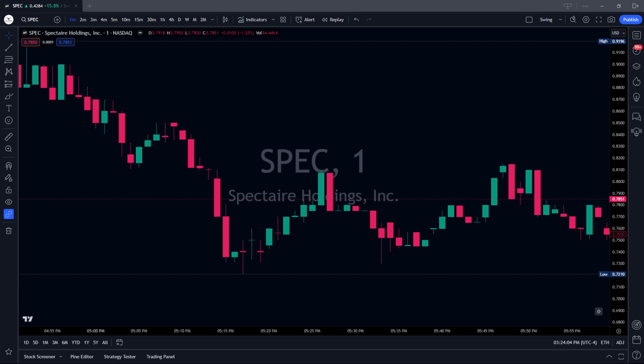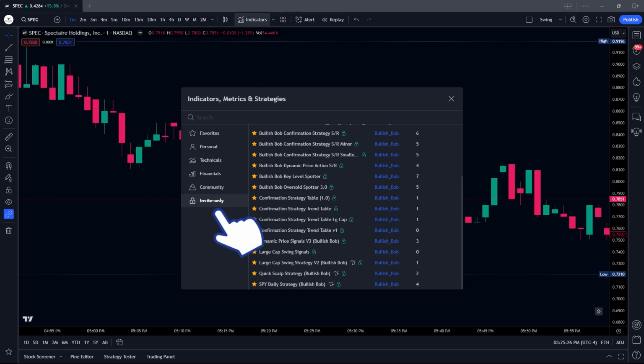First, open TradingView and navigate to the Indicators and Strategies tab. Here, you'll want to select invite-only scripts to access our custom library. From the list, select Quick Scalp Strategy, and this will add it to your chart.